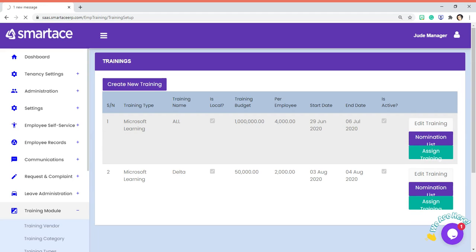So after assigning the training, these particular employees will receive a notification that they've been assigned particular training. It might be online, it might be on site, depending on how I've created that particular training.